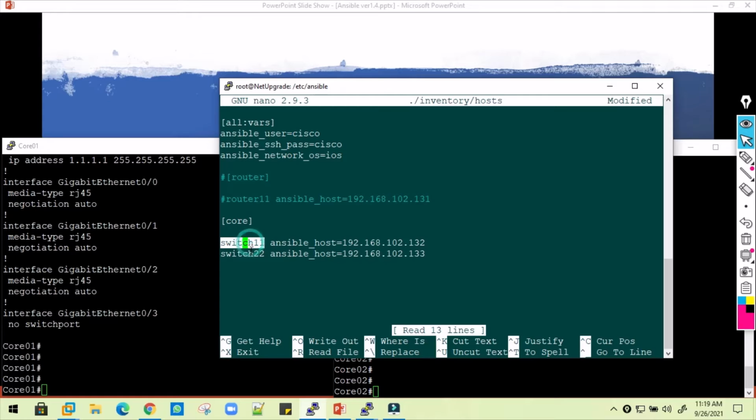The name of the device in the inventory file can be anything. It doesn't matter whether it's core switch, core switch 1 or core switch 2. The name in the inventory can be anything you would like to put, but the IP address must be the correct one, which Ansible will pick up to log in to the devices via SSH.